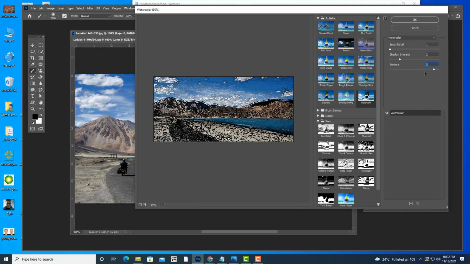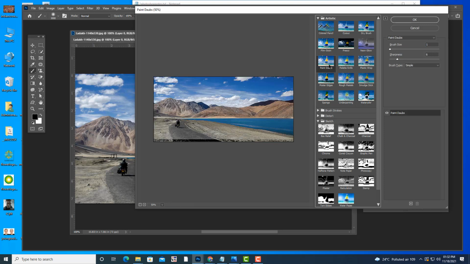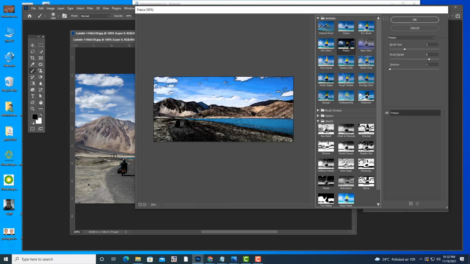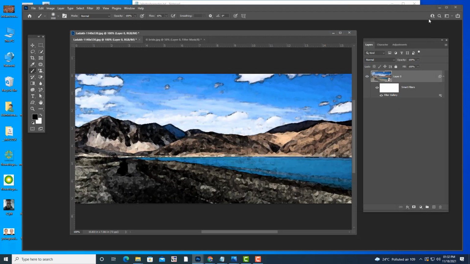Create the texture, but actually texture is not so interesting. You can use paint daubs also. You can use paint daubs, dry brush, or sponge, but I think fresco is nice. Fresco is interesting, so I will use fresco. And we'll try to increase the brush detail. Okay, see, now we got like this.